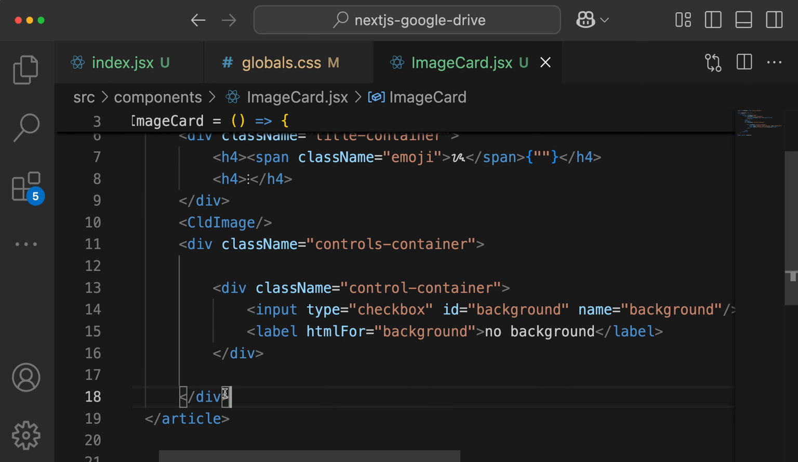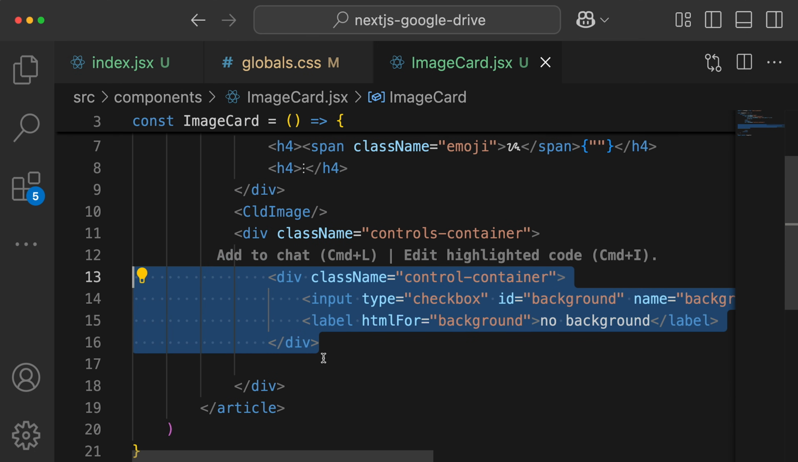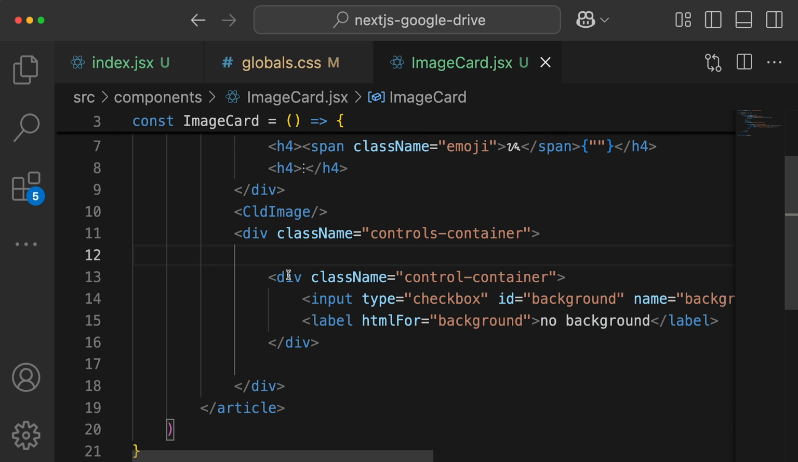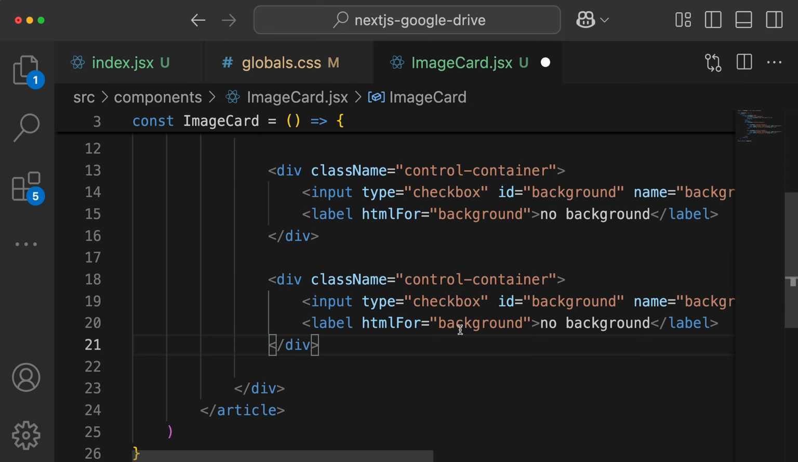So great, we have one, and I'm simply just going to copy this and paste it in, so we have 2. However, this ID is going to be grayscale, as this input is going to control whether we want the image to be grayscale or not.